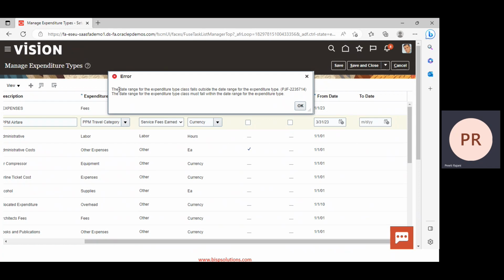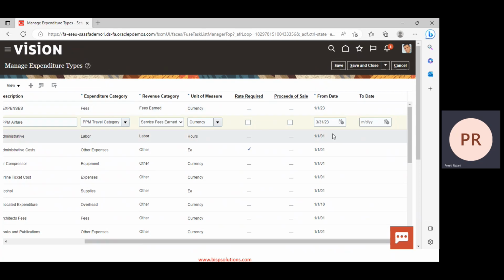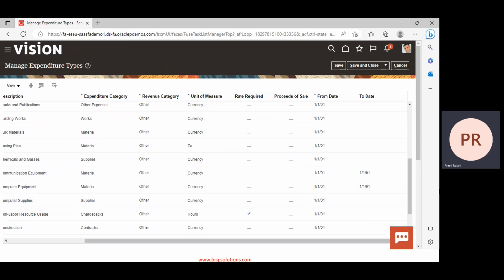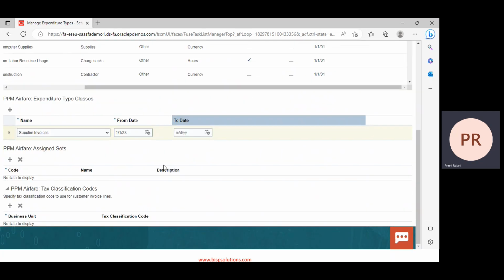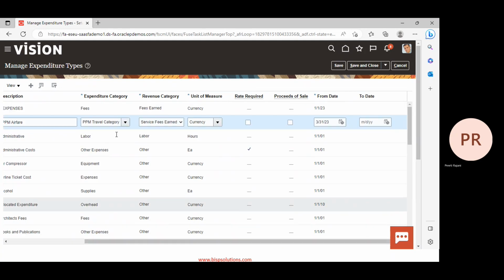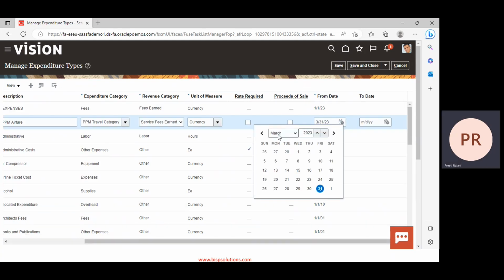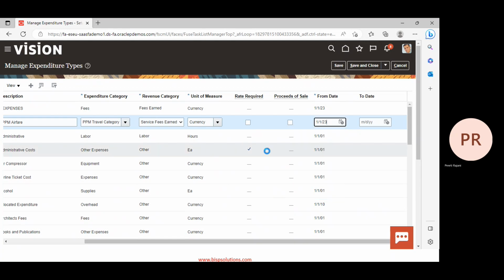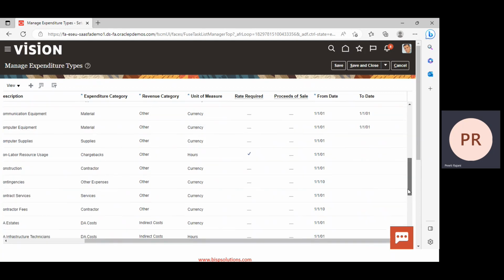The date range for the expenditure type class falls outside the date range for the expenditure type. The date range for the expenditure type class must fall within the date range for the expenditure type. So whatever date range you are giving here, your expenditure type class should fall under that only. It will not allow you to save it until you make the required changes.